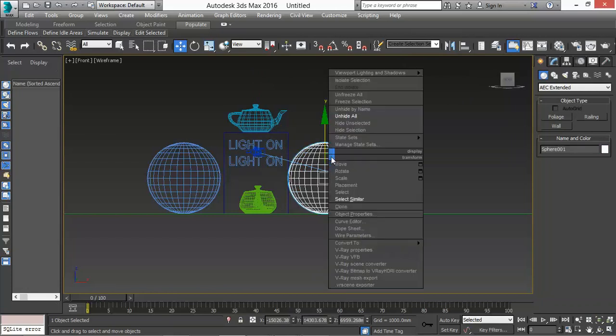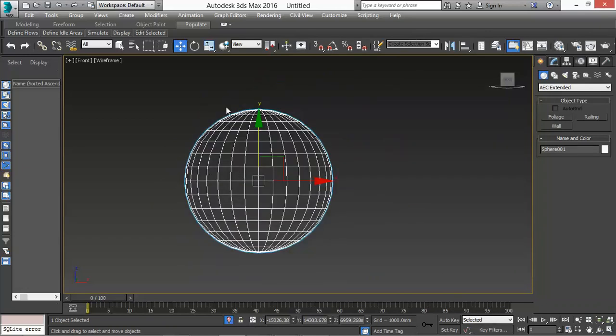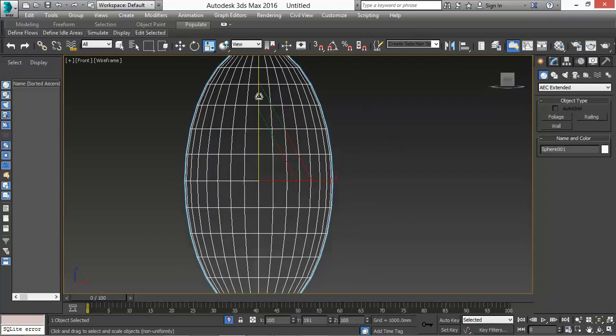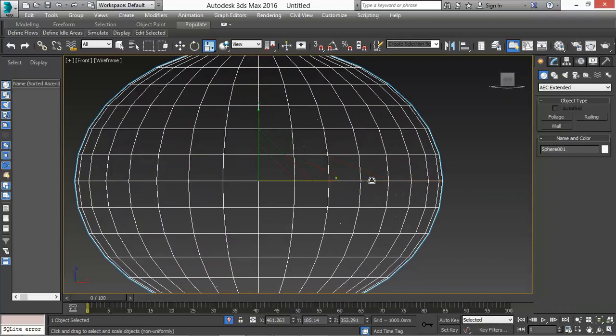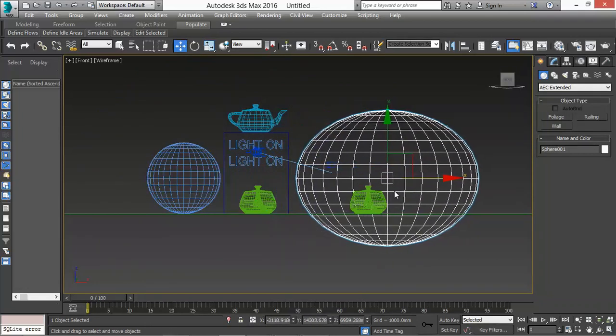Now we want to isolate an object. Just click on it and say isolate selection, so you can work more on it. You can see all others are not there. So when I'm through with my editing of this, I'll just say end isolate. You can see it comes back to the original scene.